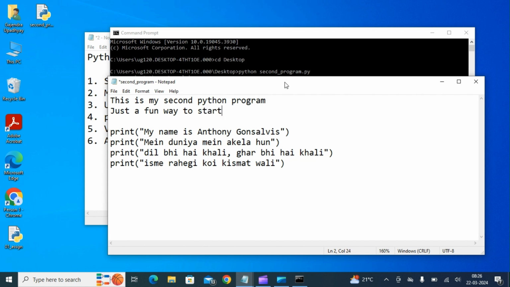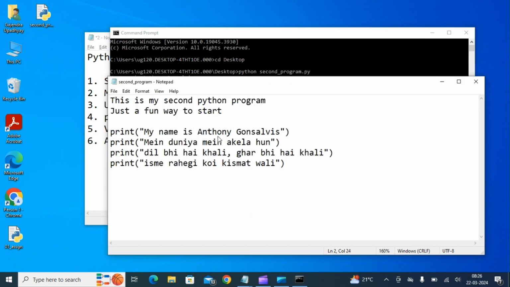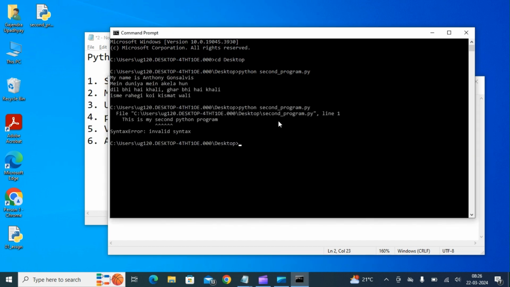And you click, and it's showing a star here because it's not saved. Press Control S and now it's saved. Now when you run this again, the new program that we added comments to will run. So it shows an error. This is my second Python program.